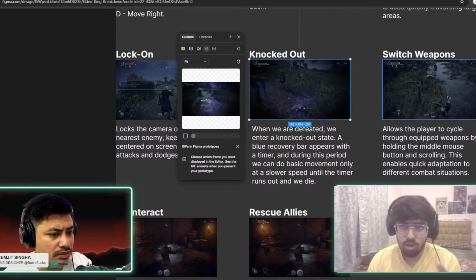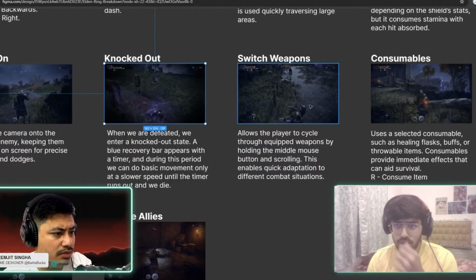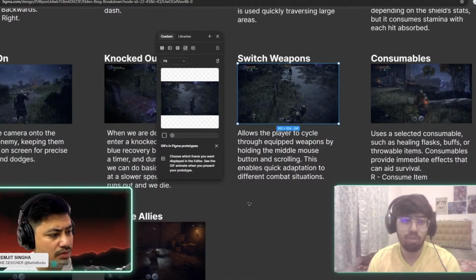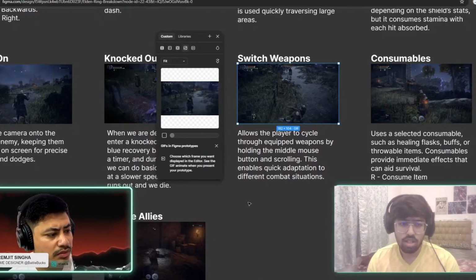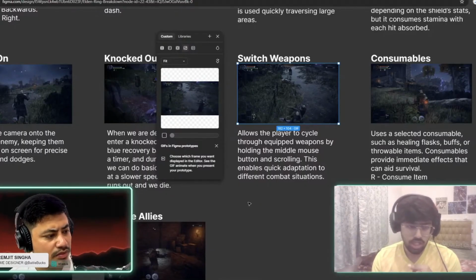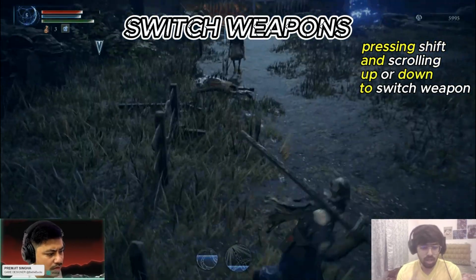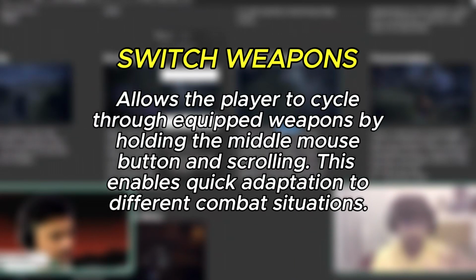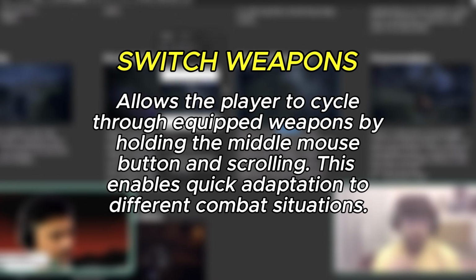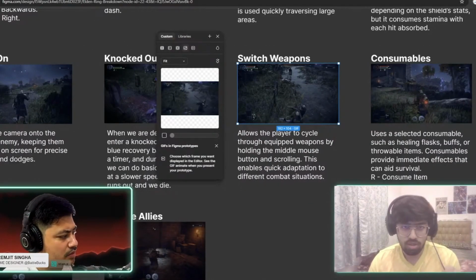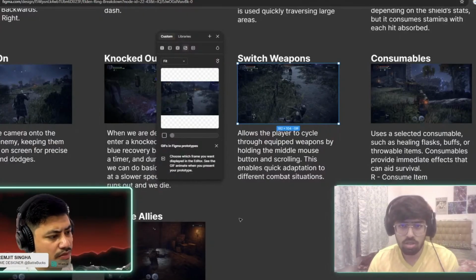Then moving onwards, we have switch weapons. In switch weapons, basically in Elden Ring we have multiple attacks, right? As I mentioned, you can have a sword, you can have a shield. If you don't have anything, you can use your hands as well to punch, you can kick, you can use a dart to throw, you can use a grappling hook, you can use a staff. Whenever you have multiple weapons in your inventory, you can switch the weapons using the scroll on your mouse.